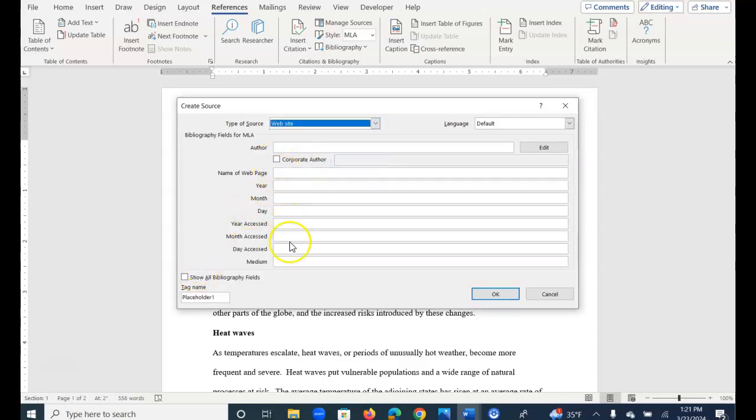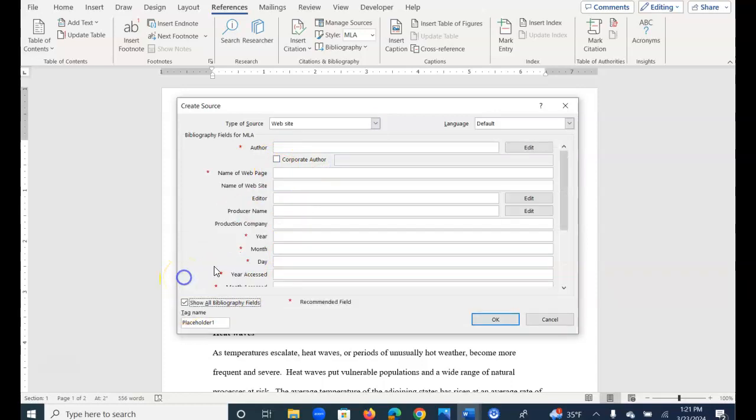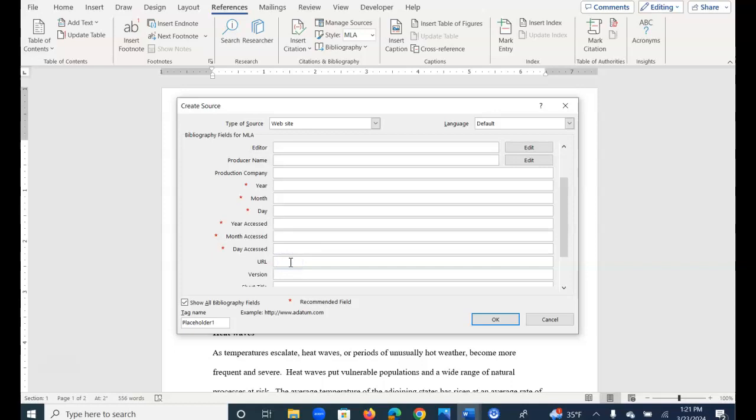And then you have options here that you would fill in. Usually you should check this here so it shows all bibliography fields, so you have a lot to choose from. If you ever used EasyBib, this is very similar to EasyBib. So if there's an author's name, you would fill it in here, the name of the web page, the name of the website. If there was an editor, a publishing company, the year it was accessed would go here, and the month and the day, and then you would paste the URL in here. So once all this information is in, you would click OK.